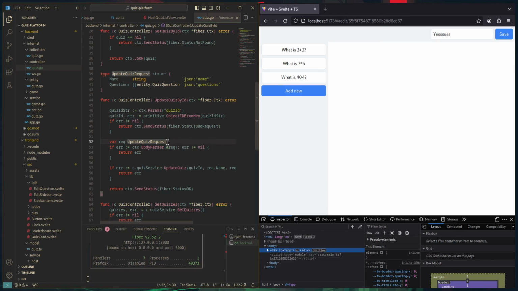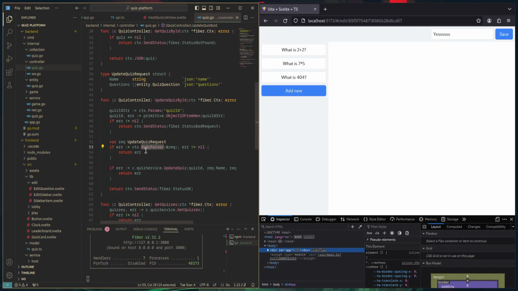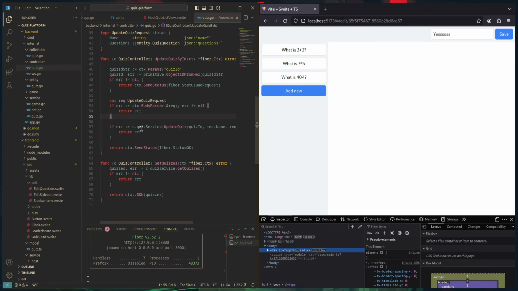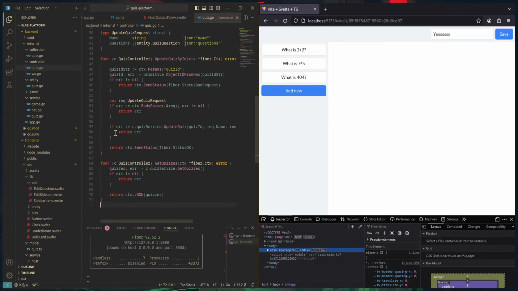It's pretty fascinating. So we can use body parse, and of course, since I talked about this previously, we need to make sure this is a reference so that it can actually modify this specific variable that we have here. So we body parse the incoming request, the incoming body, which is JSON, into this update quiz request struct. And then we call quiz service update quiz, where we send in the name and the questions that the user wants to update. If there's a problem, we return the error, otherwise we return status OK.